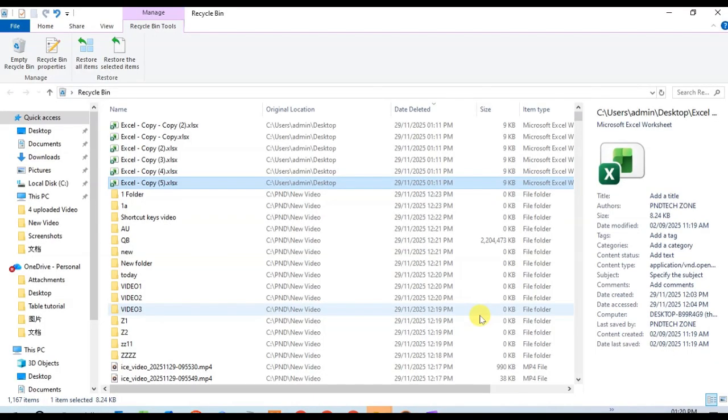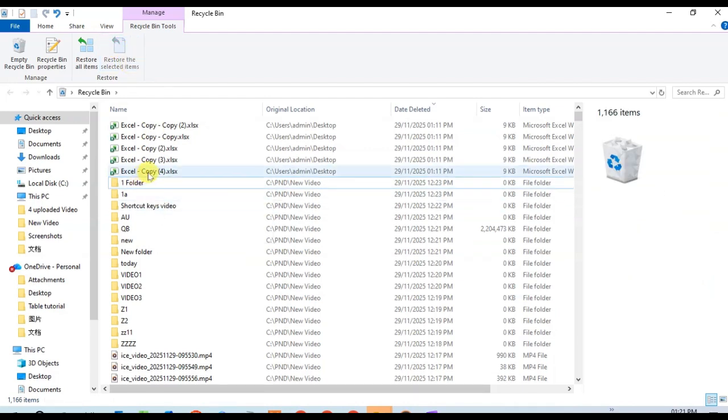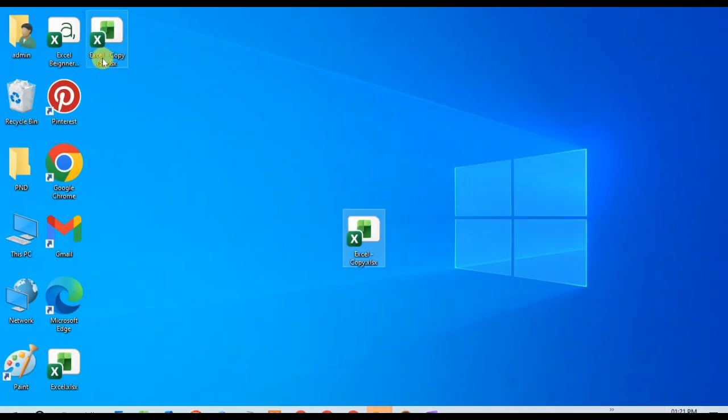And the second way: simply select the file that you want to recover. So I select here the Excel copy file, then go to the Recycle Bin tab. Here in the Restore group there is one option, Restore the selected items. Just click on it and that's it. Your Excel copy file is restored to the desktop. So I just go to the desktop and you can see the file is also restored.